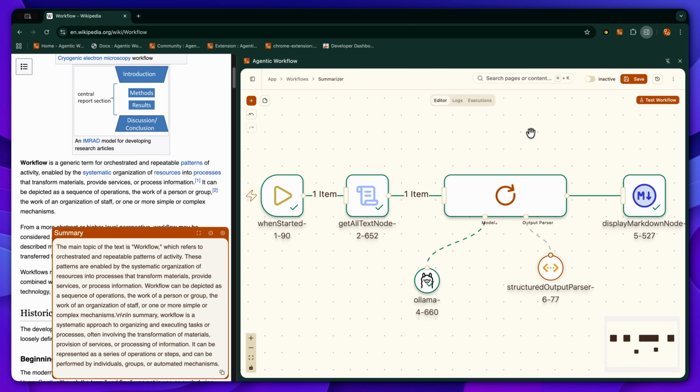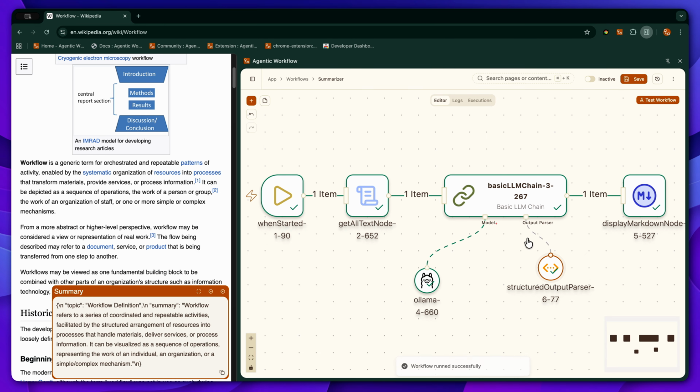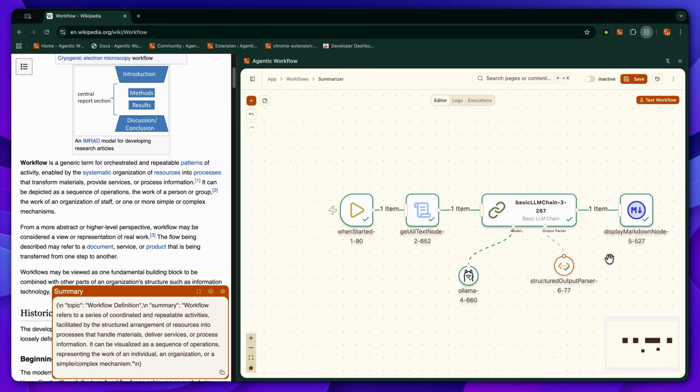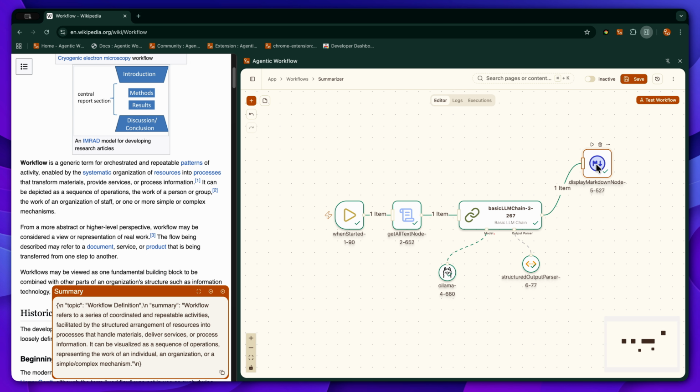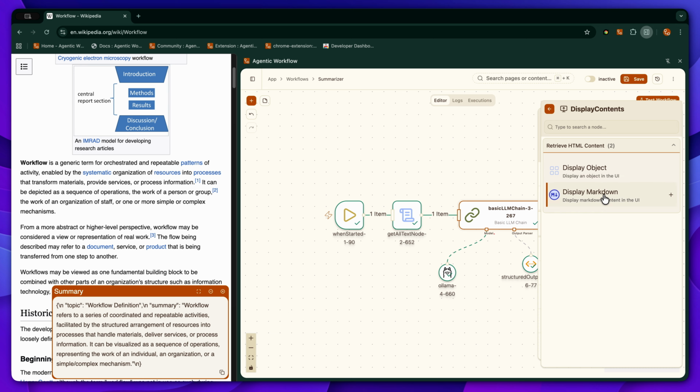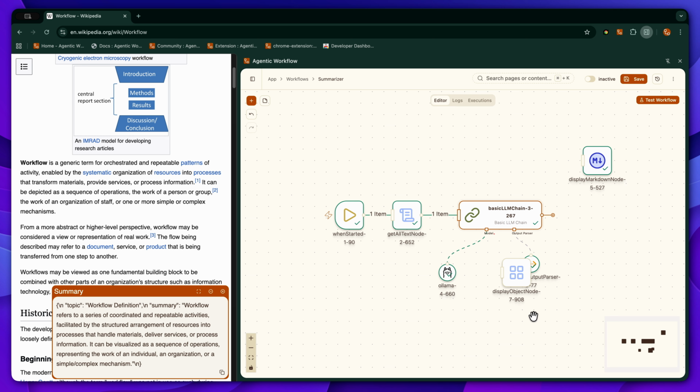The agent will take the structure we provided into account and return a result. You can see it here. It returns an object with the topic attribute and the summary attribute. And here's the summary. But I'd like to display this object in a much more practical way. Right now, it's just an object parsed into text. To do that, we'll use a different node, not the display markdown node, since that one only lets us display plain text. So let's go to in-page action, display content, and then display object.